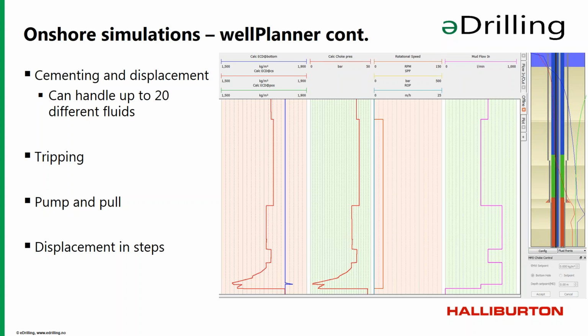This model that we use can handle up to 20 different fluids, different weights, rheologies, and also different types. In cementing operations, we can then have several different fluids: the cement, the spacer, the displacement fluid, and the fluid that was in there already. These are things that we simulate. We work together with the cementing and the mud companies to find the optimum rheology and weight of the spacer and cement. We also simulate and plan the tripping, pumping and pulling, and displacement in steps.